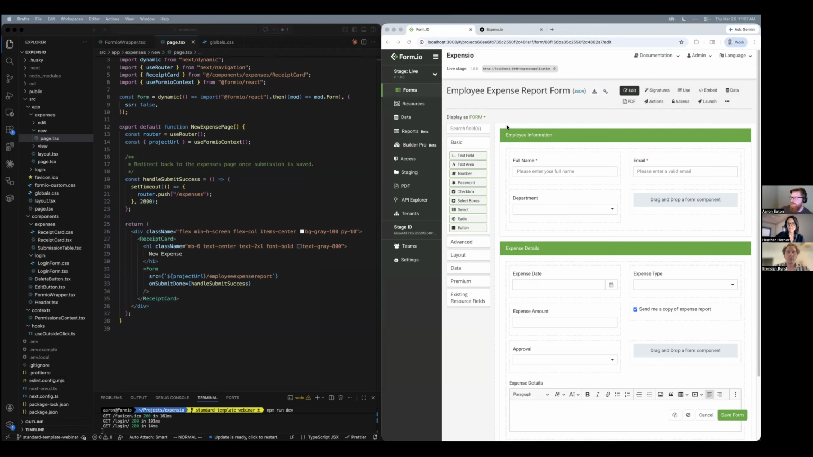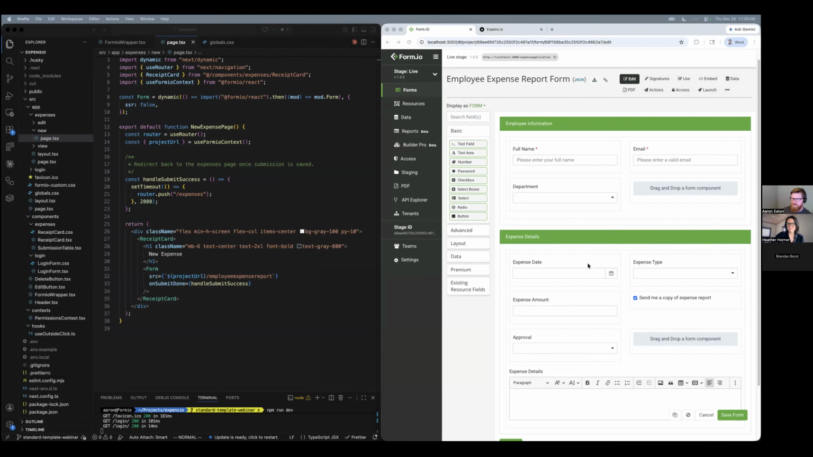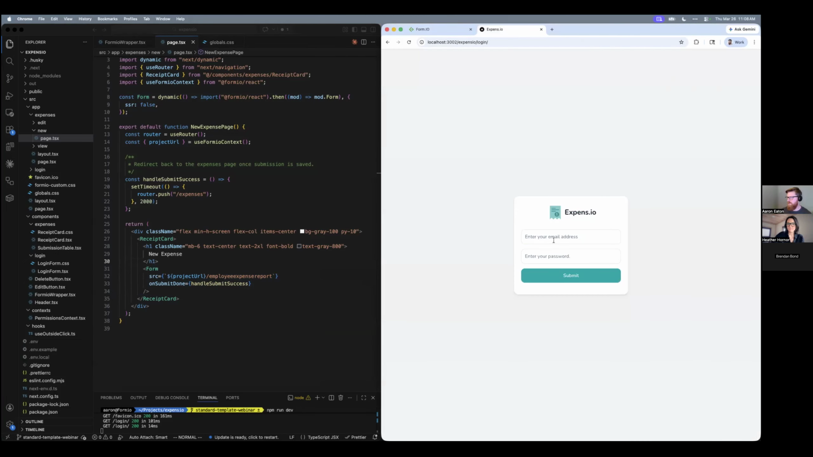So in my browser on the right side of the screen, I have a form set up for an employee expense report. Some pretty standard fields: name, email, expense date, type, amount, etc. And I am embedding this form in a Next.js application, and with that, I'm using the React Form.IO library to actually embed that form. So fairly simple. We can take a look at the application here.